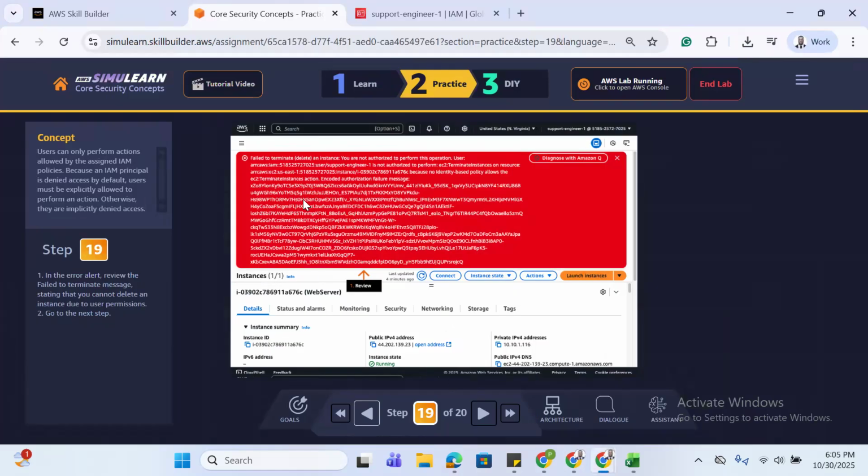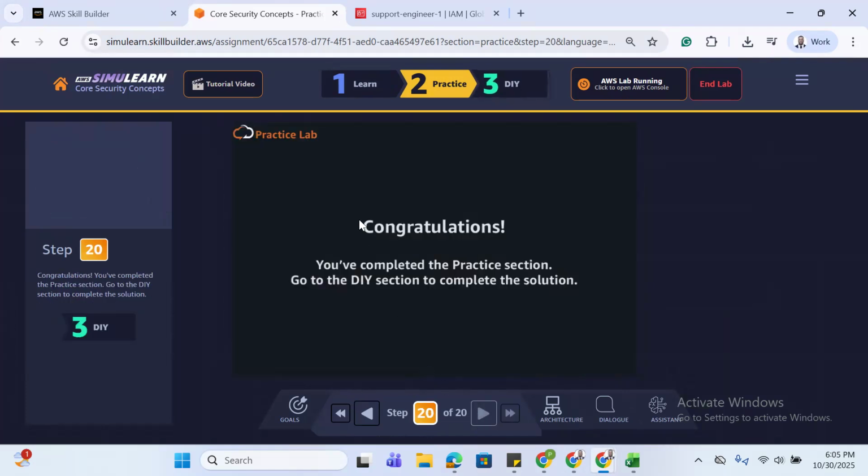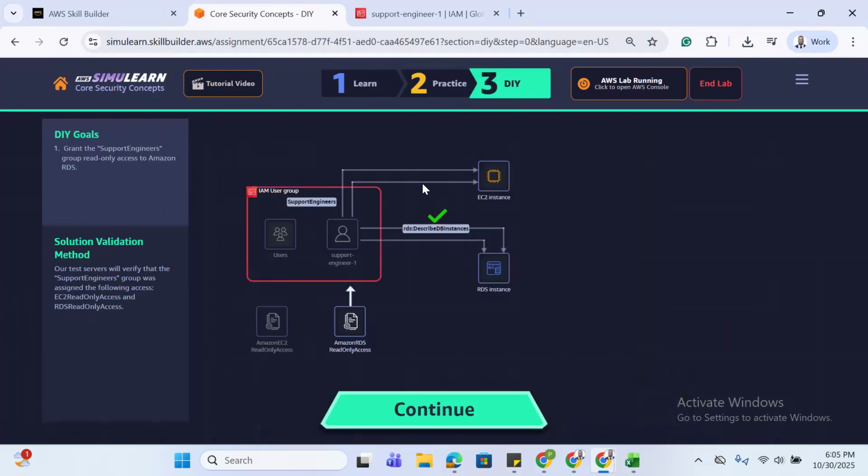Okay. So, you can see from the lab that they said we will get this, and that is exactly what we are getting. So we are done with the lab practice. Now we will have to do a DIY, do it yourself. So what are we asked to do? They are saying grant support engineers group read-only access to Amazon RDS. So we've been asked to grant read-only access to Amazon RDS.